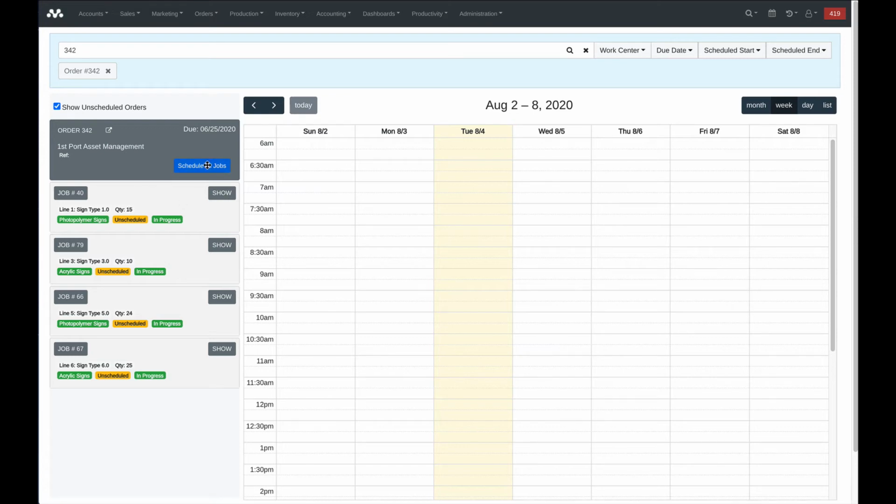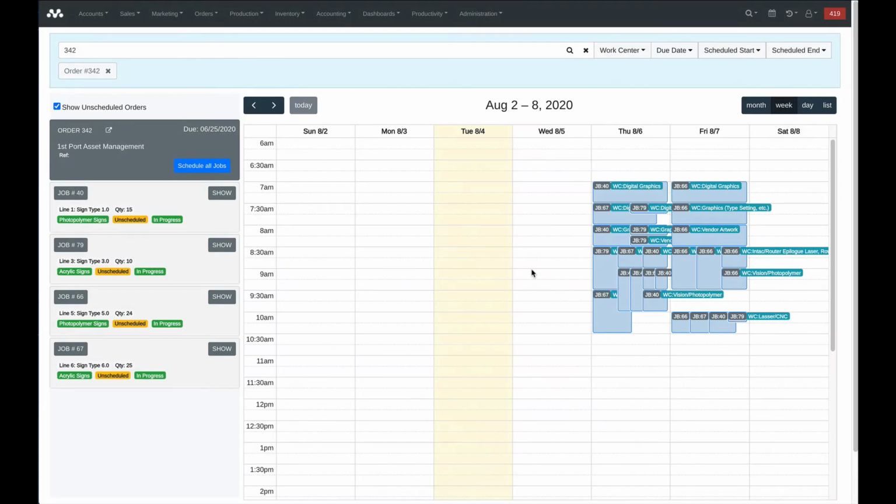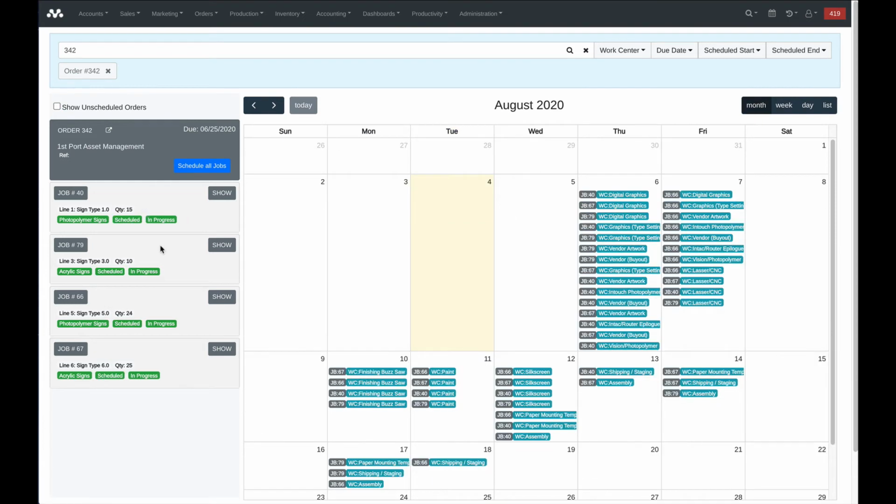All I have to do is mouse over the schedule all jobs, then drag this to my list. I'm going to go over here. We'll start it at 9 o'clock tomorrow morning. And then it will auto schedule all of these different jobs. You can see them over here, job 40, job 79, etc. So these have all been scheduled at the same time. Everything has been scheduled here.